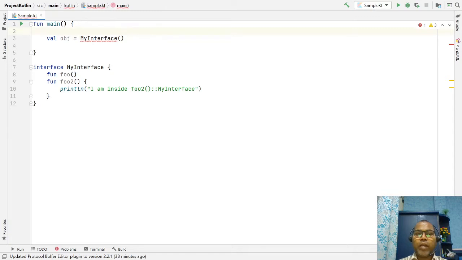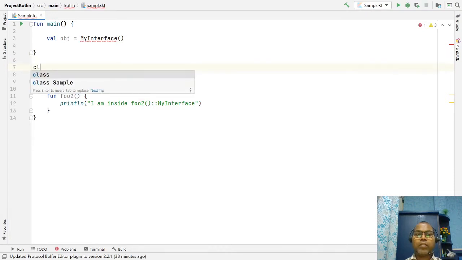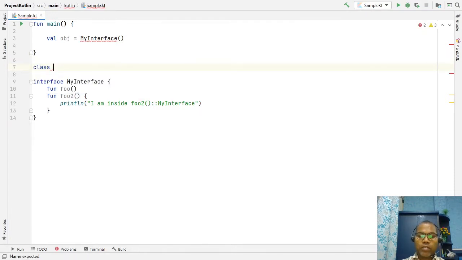So how can we use this interface? You have to create one class implementation.